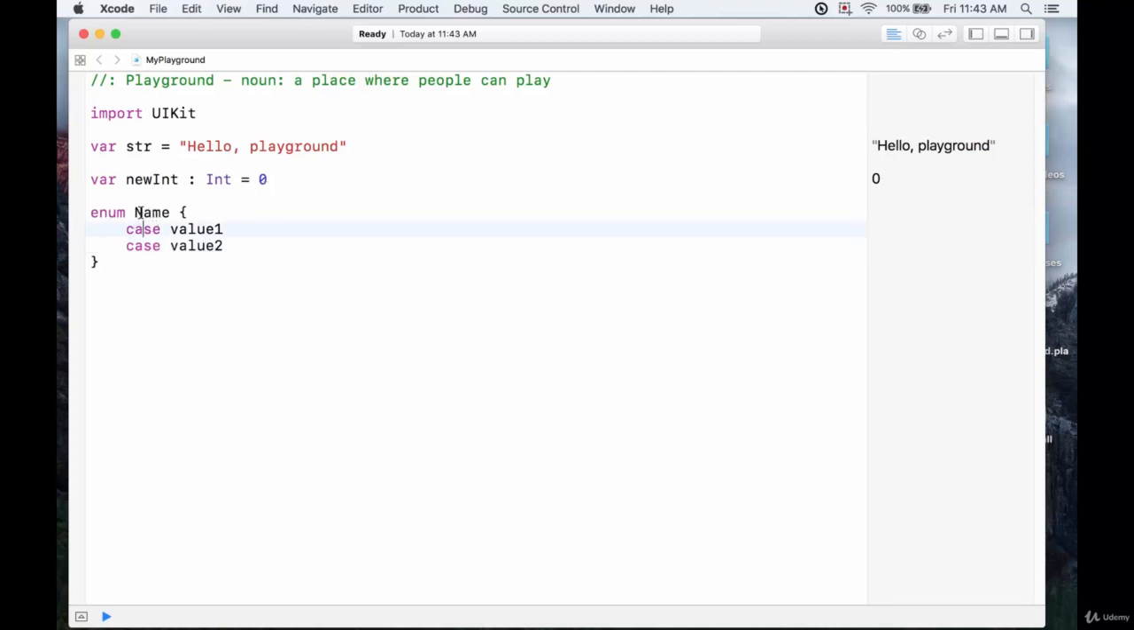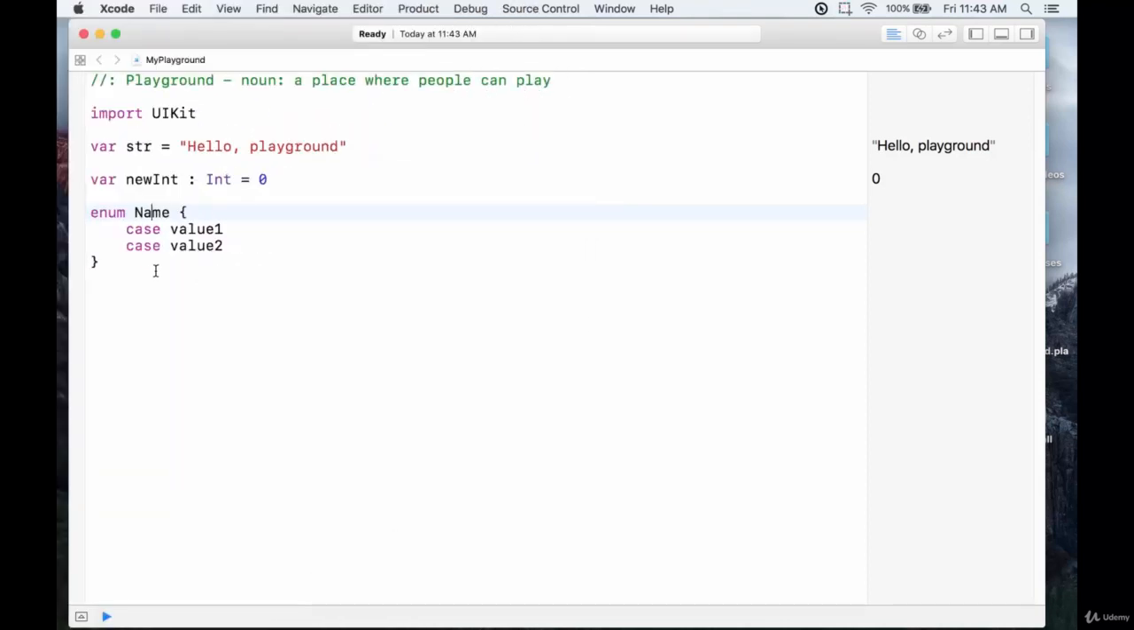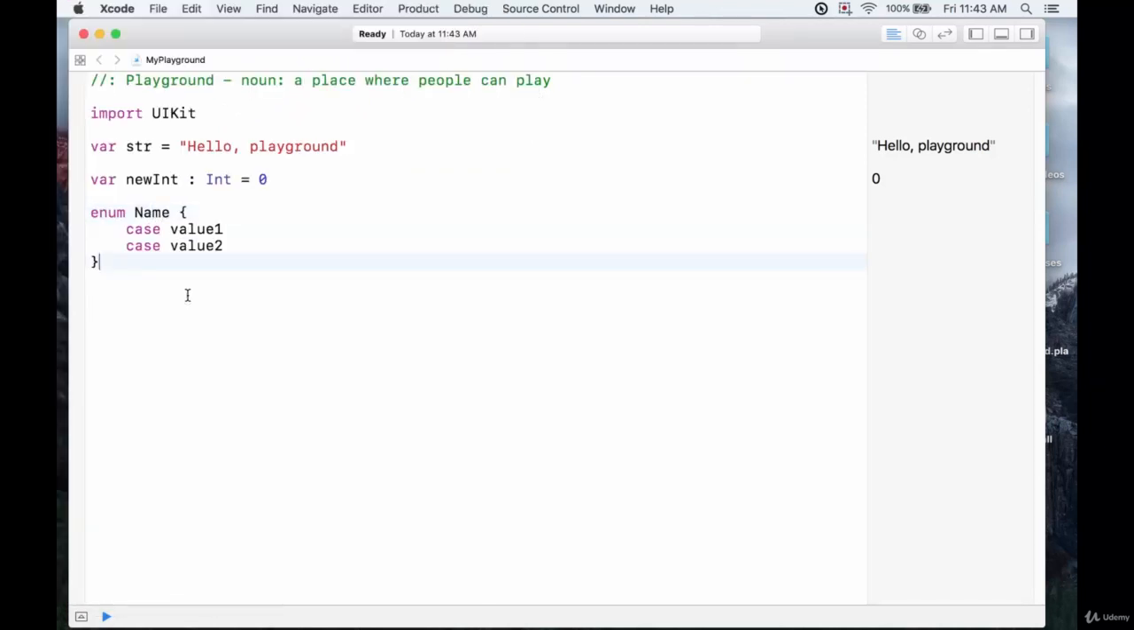This is doing the same thing, so it's allowing us to define a new type. In this case, instead of type Int, it's of type name, and it could only take on one of two values. Okay, so that's an enumeration for you. It's really good for placing restrictions on what values this type can have, and it allows us to create new types if we're not happy with using one of the current variable types.